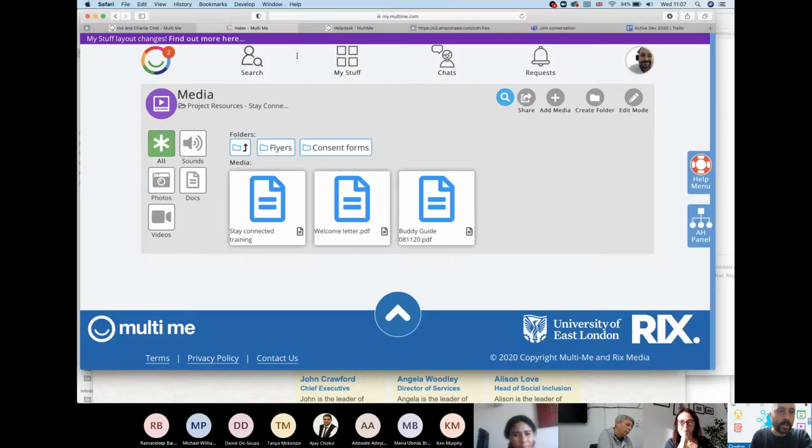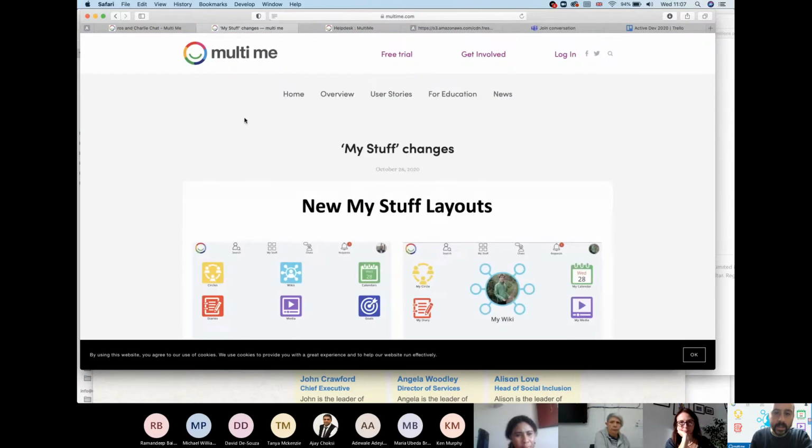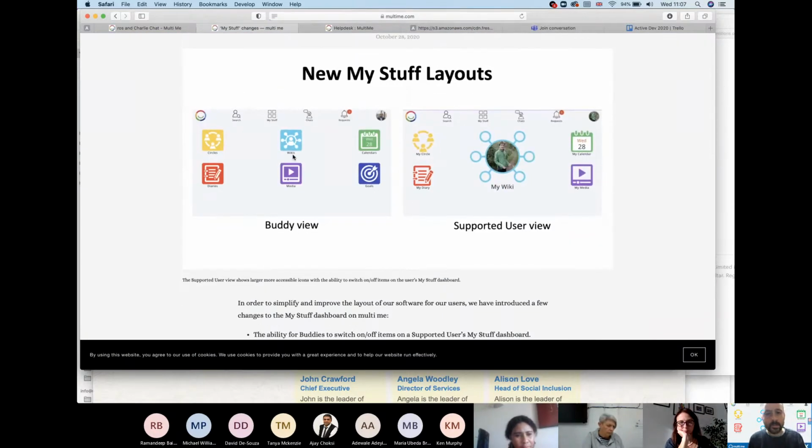Just to say quickly before I go on to the buddy guide, if I click at the top where it says my stuff changes, I can see there's a little article that shows you the two different views that you get, whether you're a buddy logging in or a supported user. So we've got two different layouts: a more practical layout for buddies so they can access supported users and their stuff, and a more accessible view for supported users that don't see quite so much information on the screen.